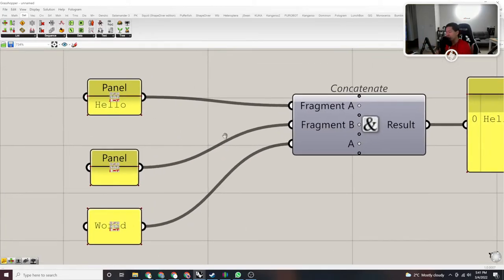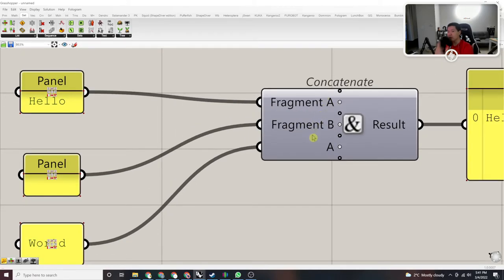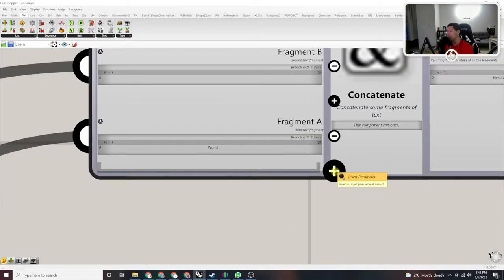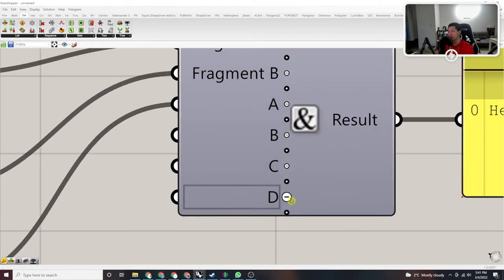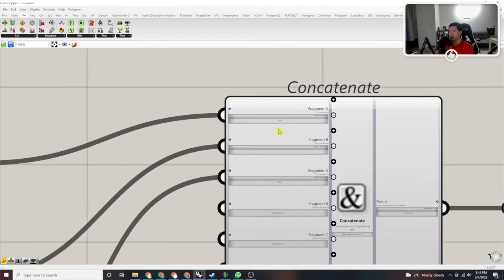I should mention that to have all those panels, or if you want to add more, you have fragment A, fragment B, and then the other ones. So if you zoom in, you can actually click plus and add more segments too. So you can see that world, and then hello is here as well.